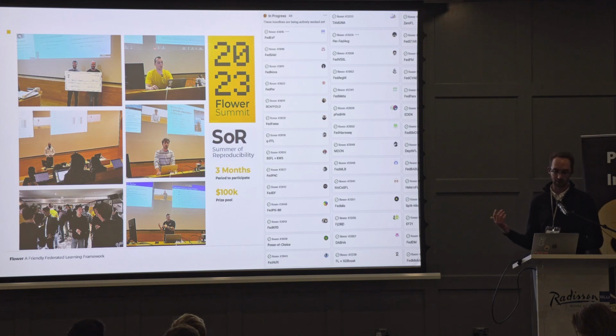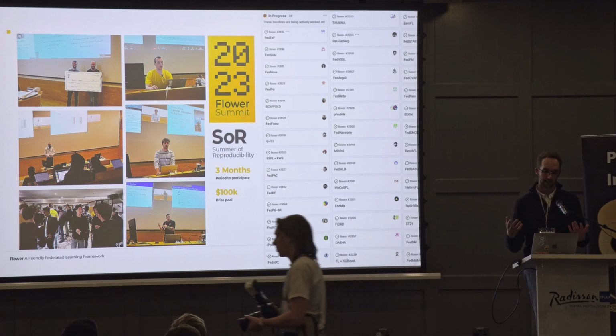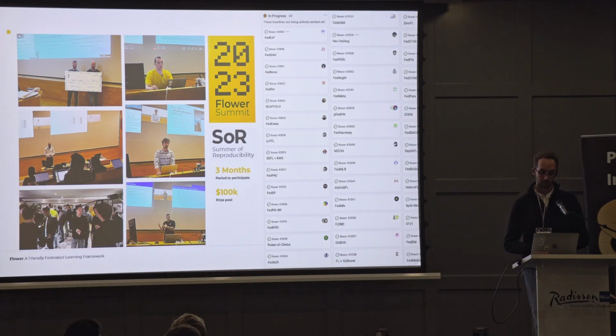One of the cool initiatives I was running this year was what we call the summer of reproducibility, which is one of the big challenges in federated learning, because it's not only machine learning, but distributed machine learning. There are stochastic elements, because you have to sample clients and things like that. Reproducing the experiments in research is super complicated.